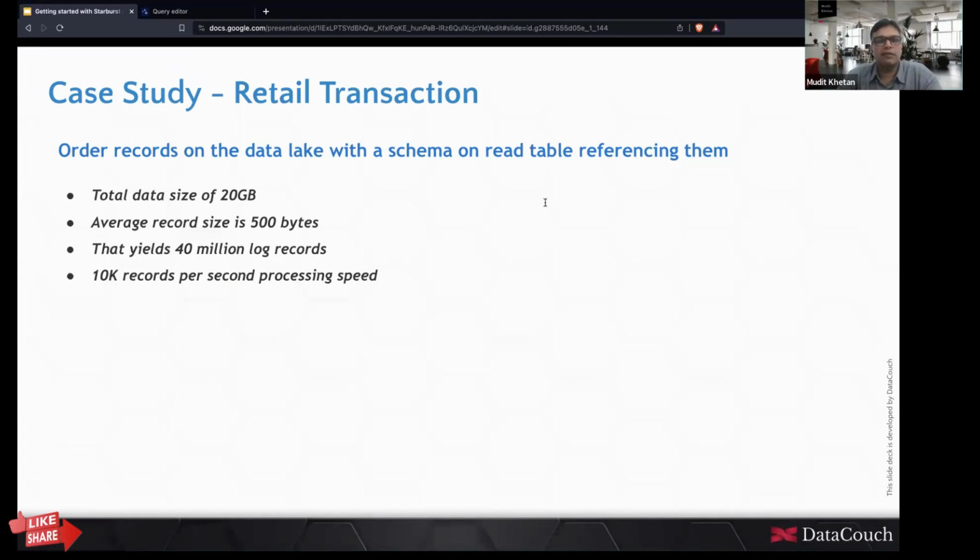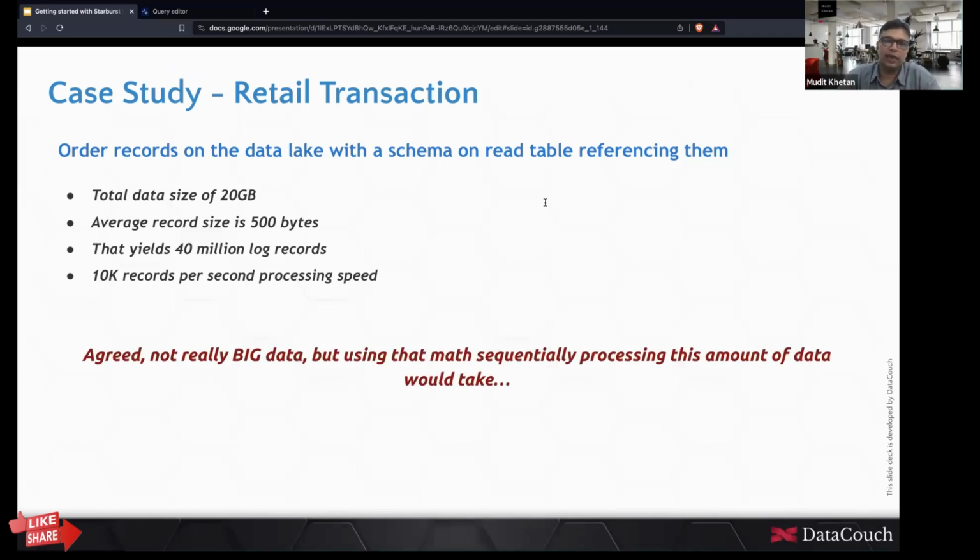The average record size is 500 bytes. So that is approximately 40 million log records. And let us say that the single processing engine, the single source of your computation, can process 10,000 records per second. Even if the processing engine, which has a single core, can process 10,000 records per second, it is going to take almost 4,000 seconds, or more than 1 hour, to process all these records.